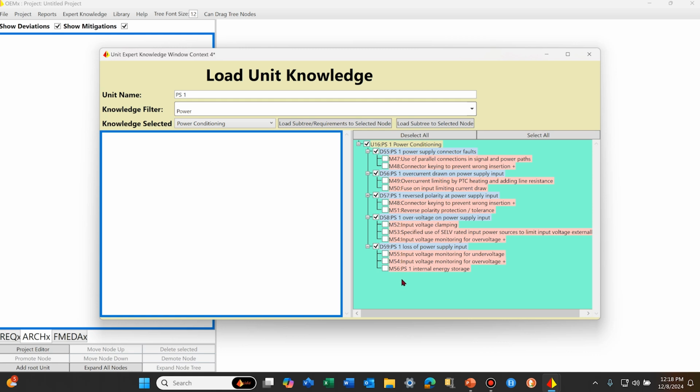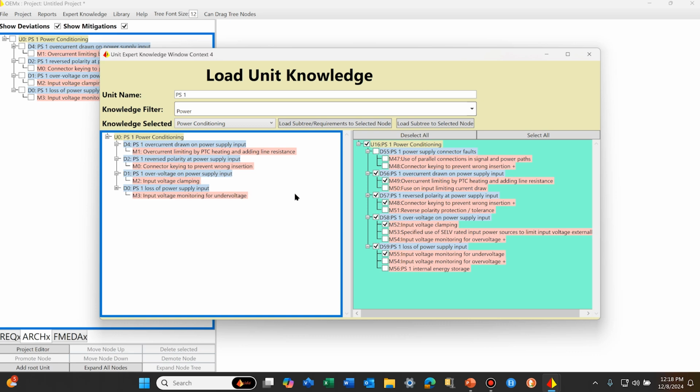Now, you've got to think. This tool is not an excuse for not thinking. This isn't a check the box kind of thing. You've got to look at every failure mode and see what makes sense. Power supply connector, I'm going to cover that. That's going to be covered later, so I'm going to delete that. I know I want overcurrent limiting. I know the design has a connector keying. I know the design is intended to have voltage clamping and undervoltage monitoring. So I'll load this with the subtree with the requirements. Great.